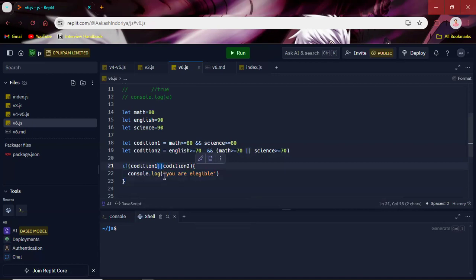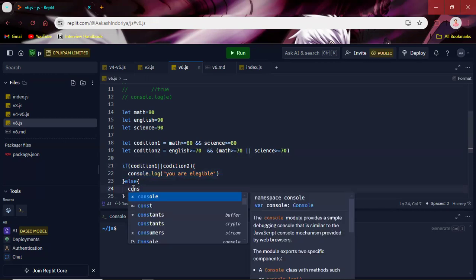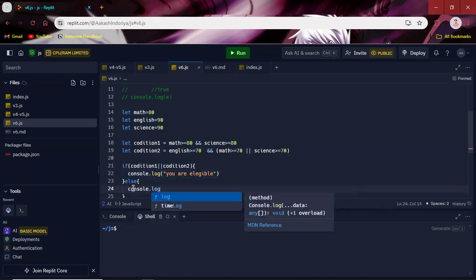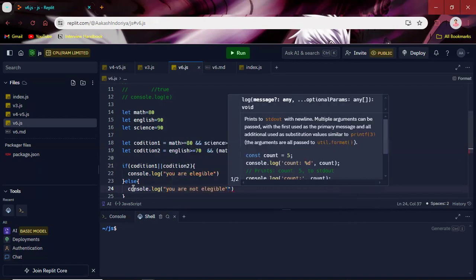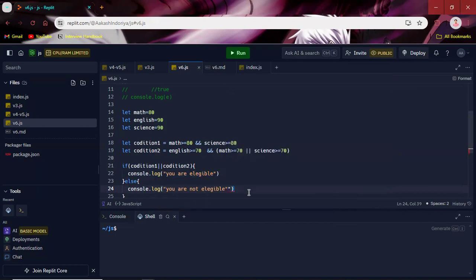Let's say for some reason the student doesn't pass any of these conditions. He fails in both of these conditions. Then the OR operator will return false. Then we will execute this else block. If the if block doesn't run, then the else block will run. So in the else block we can say console.log you are not eligible, right? You are not eligible. Yeah. So now our code is complete.